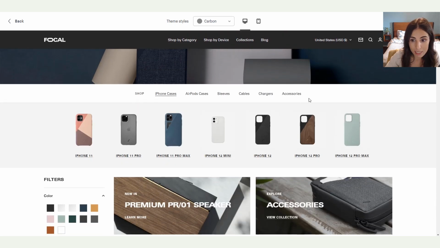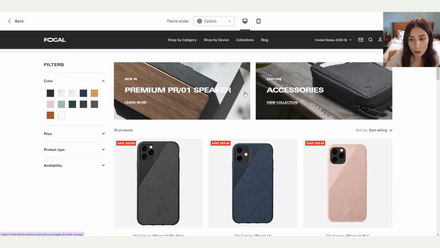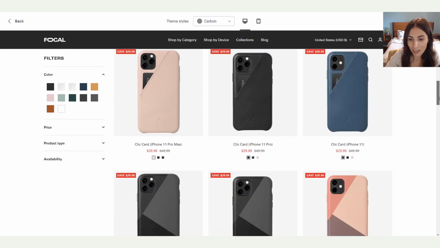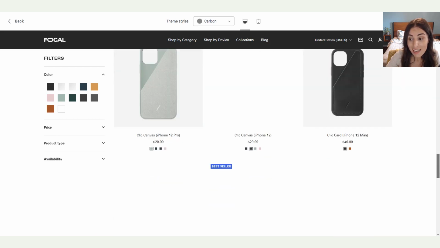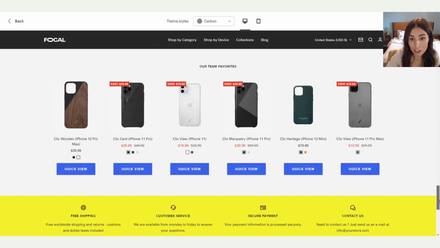Under it, they have this small navigation menu. Then they have this section where you can check the different categories, and I will show you exactly how they have done that. Then they have two promotional blocks, they have the filters, and they have the products below. So this is a very good example of a collection page.